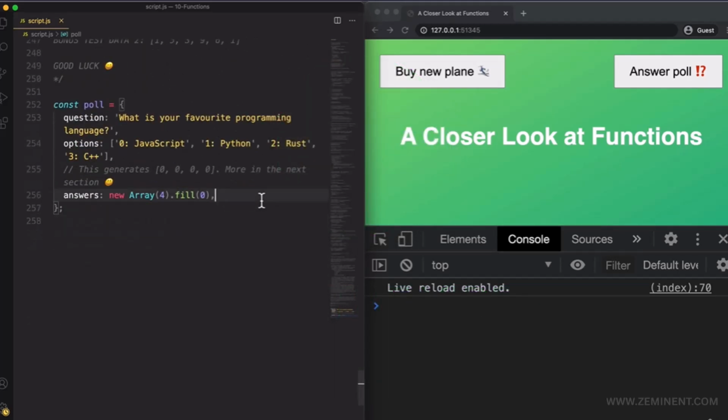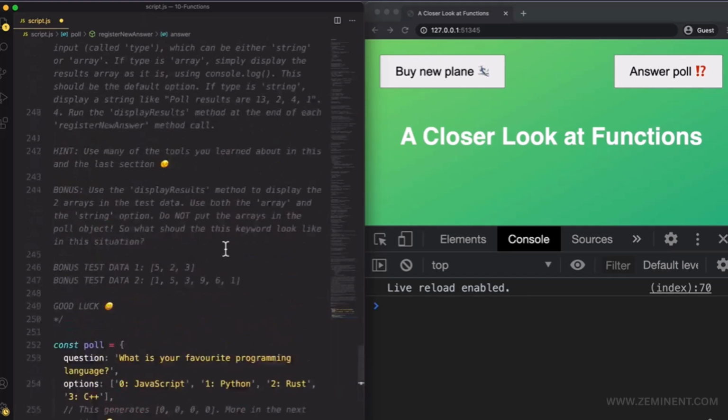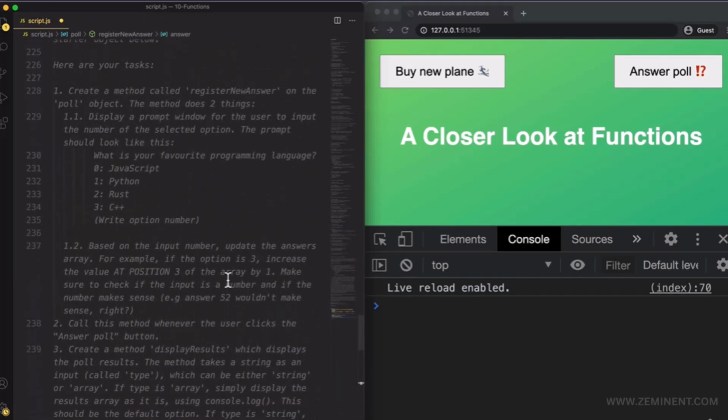So let's get to work here. I hope it went well for you when you tried it out on your own. Anyway, let's now get the answer. For that, we use prompt. So const answer prompt, and let's see what it has to look like.